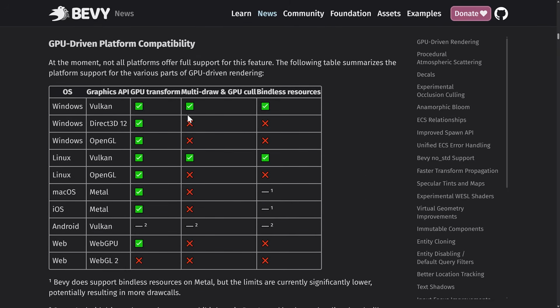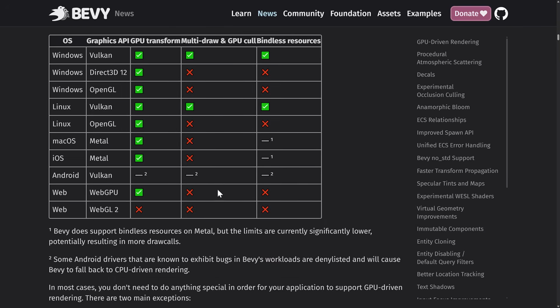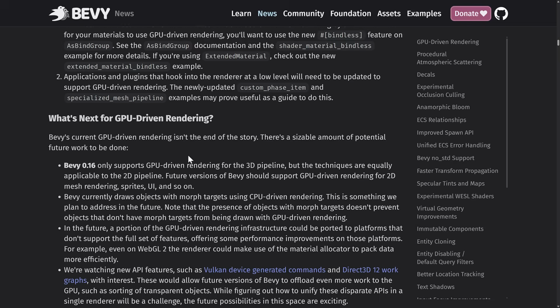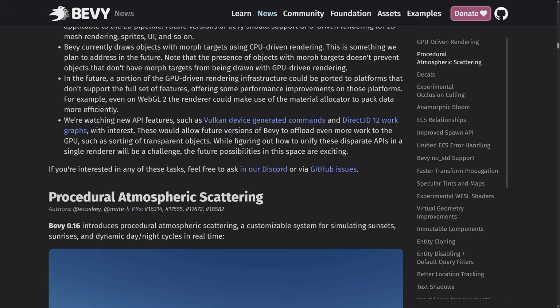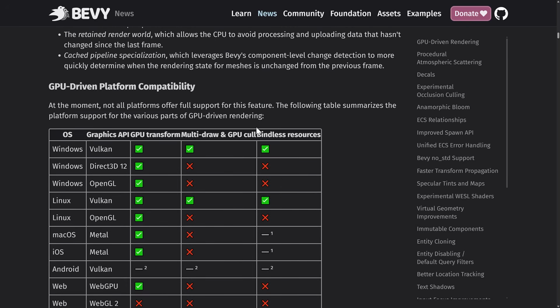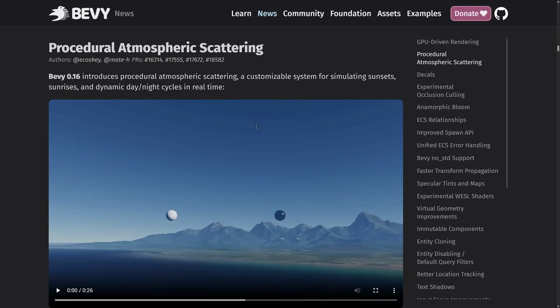But there are also some downsides, specifically it's Windows Vulkan and Linux Vulkan, and you're going to notice you've got some limitations otherwise. Although there is some mention of Direct3D 12 in what they're working on. So Direct3D 12 work graphs are of some interest, to see if they can be implemented there. But if you're not using Vulkan on your back end, this is probably not something you want to play with right now.